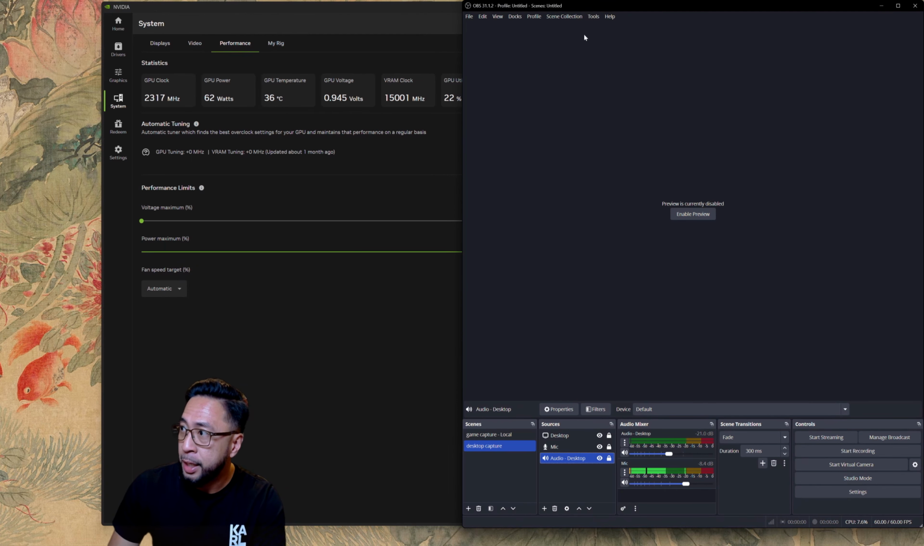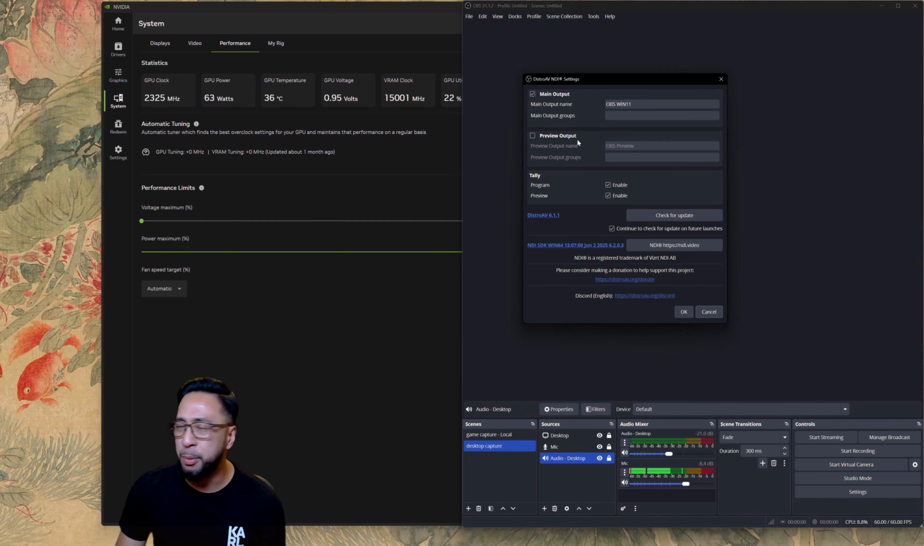Assuming you've already installed the DistroAV NDI settings, this is the latest version, I guess, or patch. Anyways, just update it to the latest version of the NDI settings, the DistroAV, and then you will have to enable this one, main output. Preview output is kind of like a copy back and stuff. Basically, name your main output name right here, enable this one, and then hit OK.